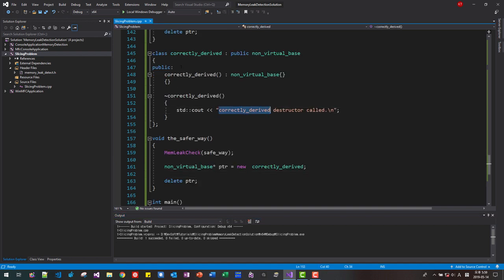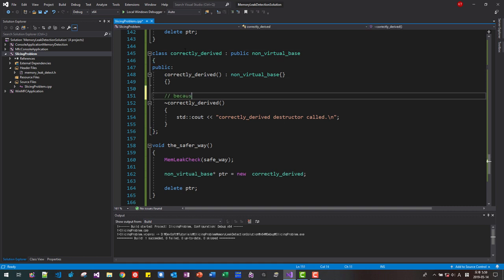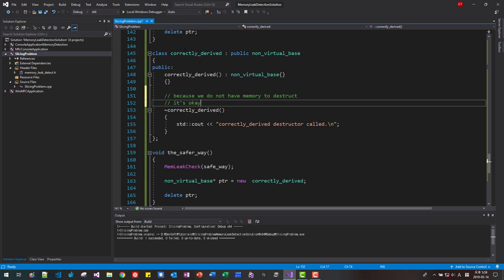This constructor is not called because we have not added any data field. We don't need to call this destructor because we do not have memory to destruct. It's okay. The destructor of the derived class is not called at all. It's okay because we have nothing to destruct. And everything will be destructed in non-virtual base class.